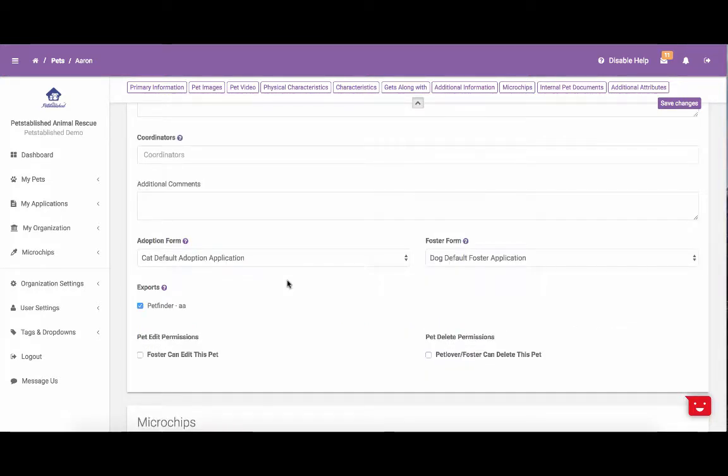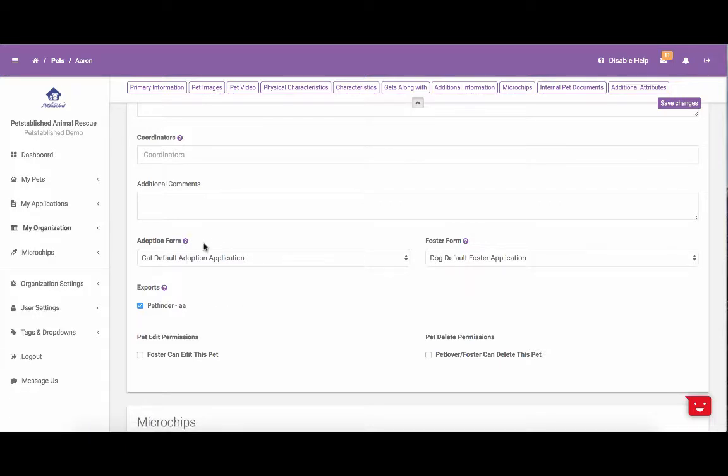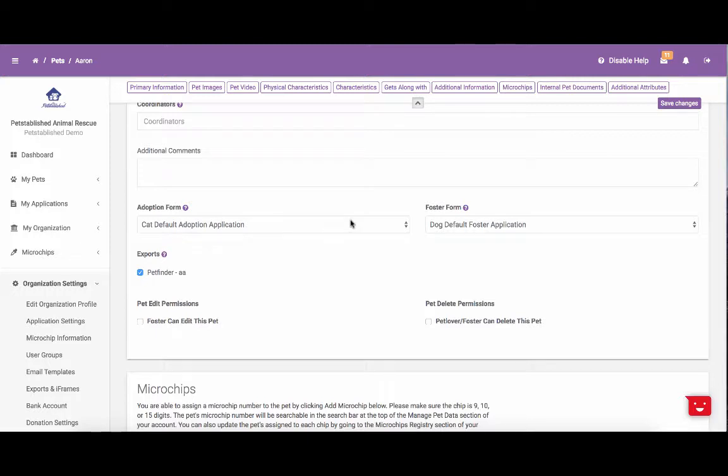The next special fields we are going to go through are the Adoption Form and the Foster Form dropdowns towards the bottom of the page. These dropdowns correspond to a specific application in the Create and Manage Online Form section. Your administrator is able to set the default forms for cats, dogs, and other pets under Application Settings. The Adoption Form will always be linked to this pet's Adopt button on the pet's public profile page, and it will be linked to the Adopt button for the pet within the pet listing iframe posted on your website. The Foster Form will always be linked to the Foster button both on the public page and in the iframe as well. Please keep in mind you can have a different adoption and foster form assigned to each pet.